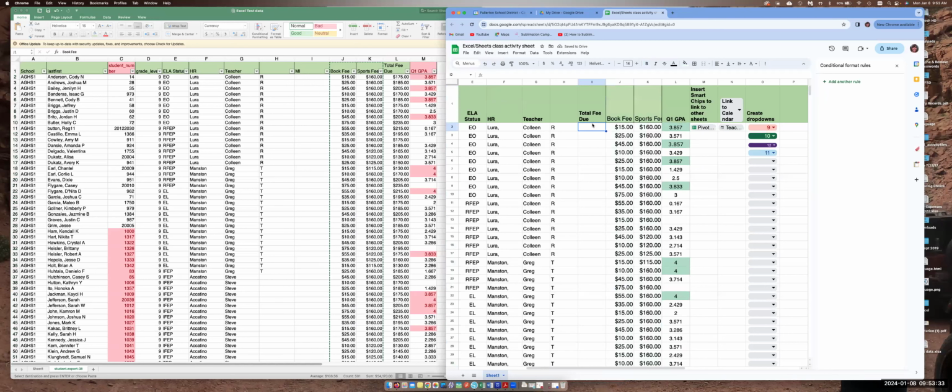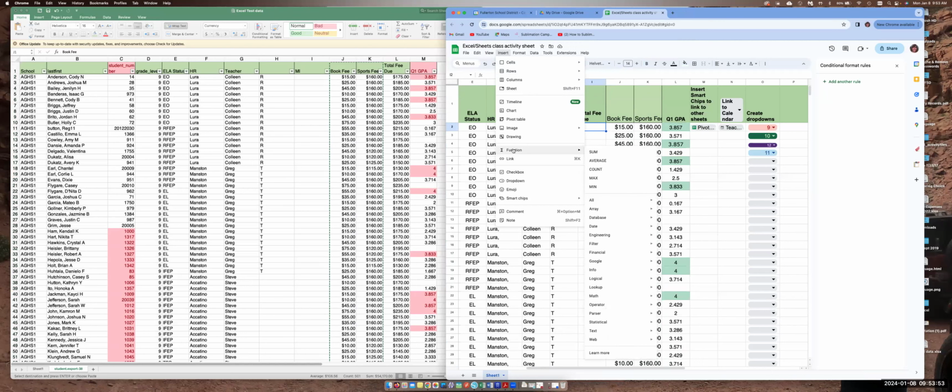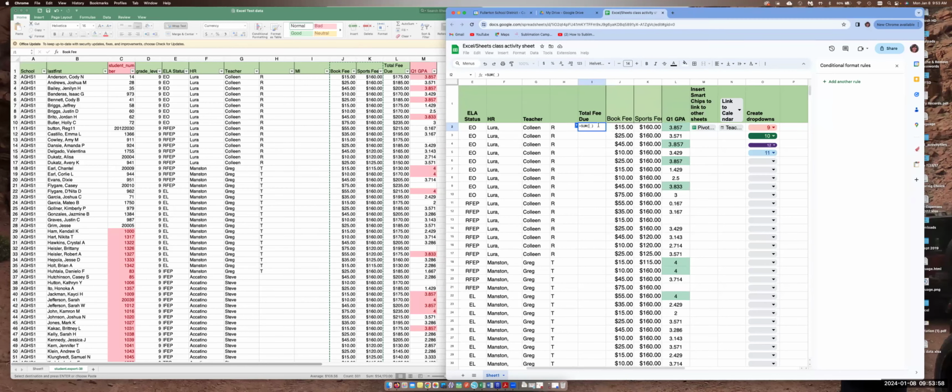Okay, total fees. So in Google Sheets, to do your total fees, I'm going to click in my total fee column, and I'm going to go to insert, and you have a function. And then I'm going to say sum. And then here it's asking, where is your, what's called a range. I'm going to click and drag from J2 to K2 and hit my return. And here's my fill.